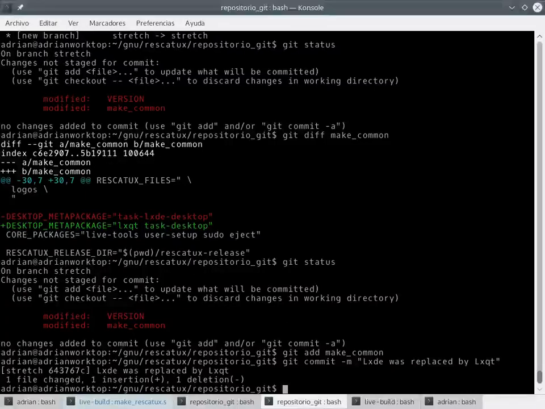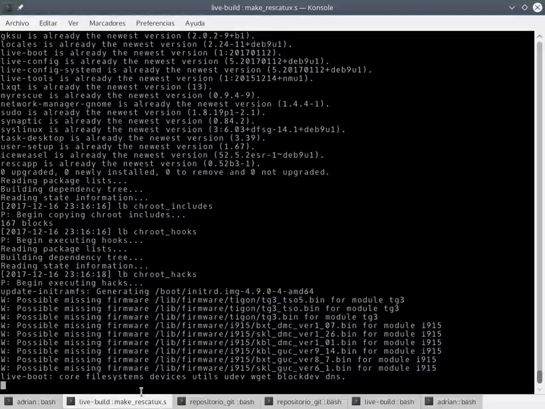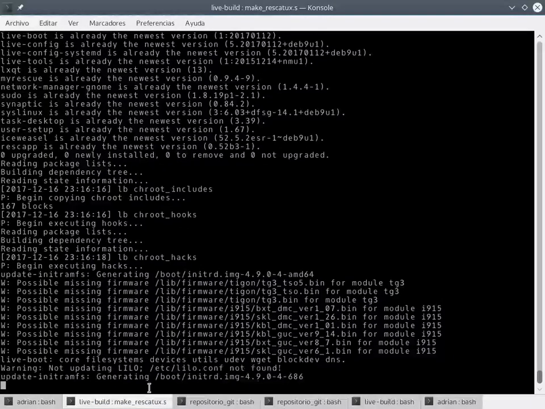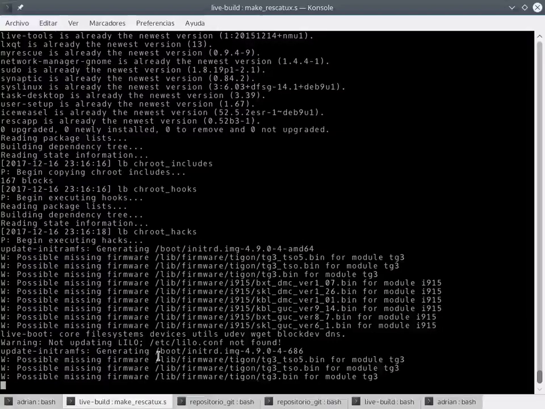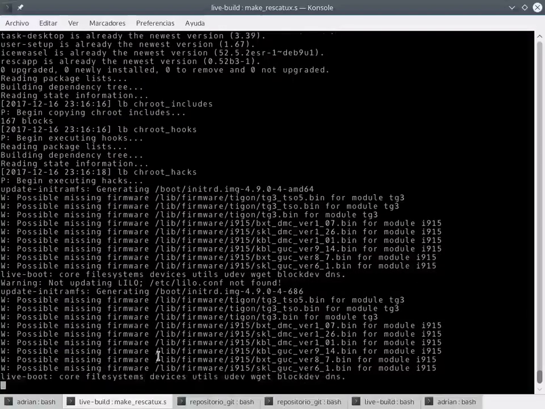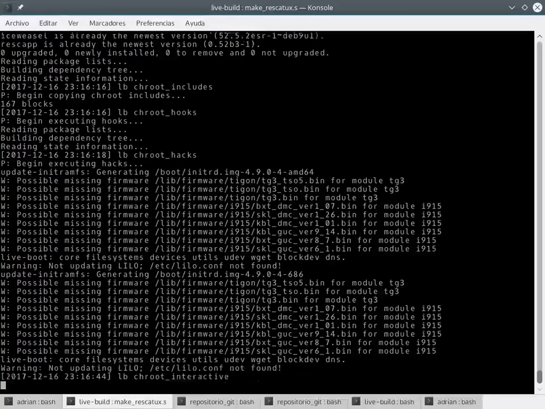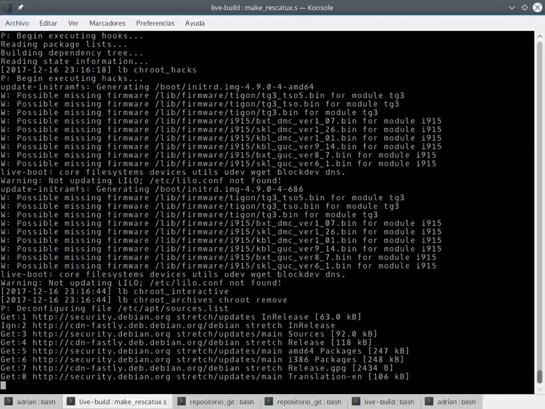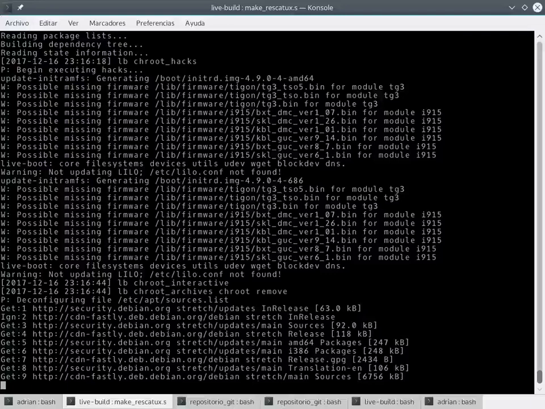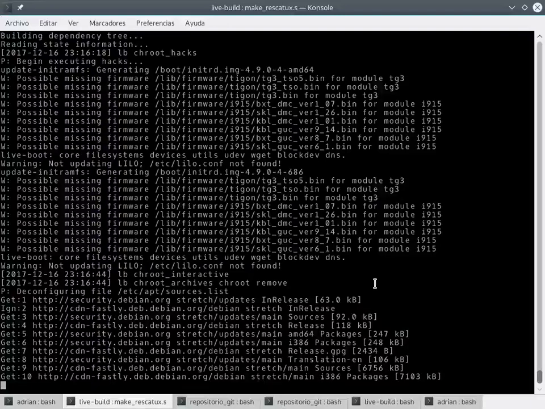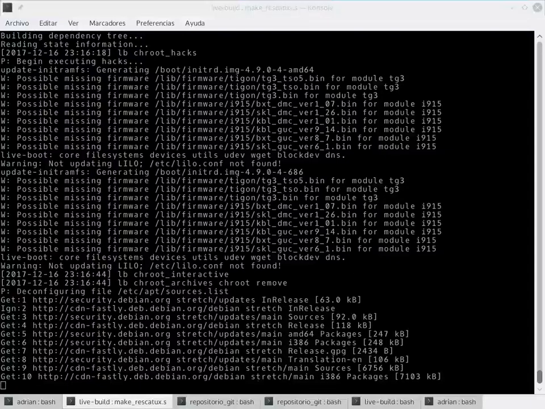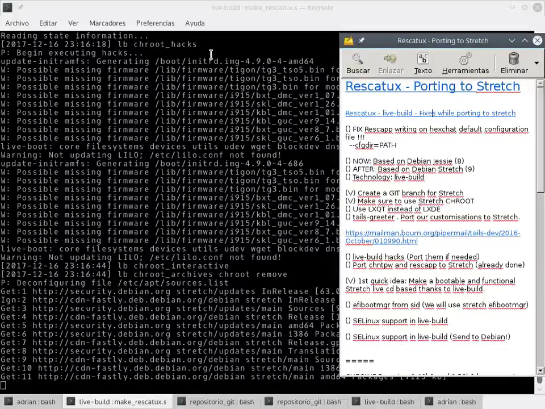Okay, so is this building and updating Lido? Okay, that's great. So this is building Rescatux, and so we will wait for it to build.